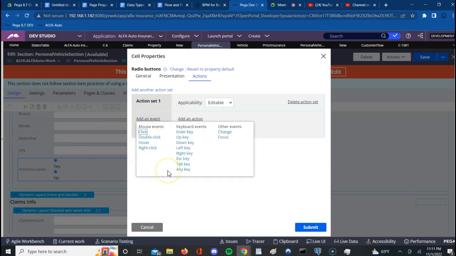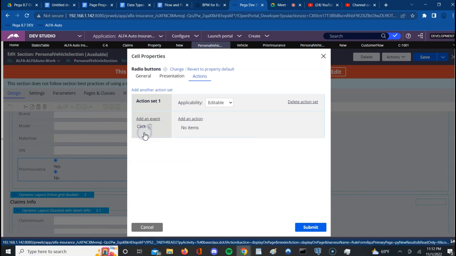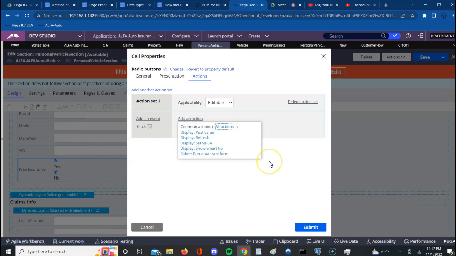Yes or no? Right? I'll say on click. On click, what do you want? We want that value to be posted. To do that, Pega already provides certain functions. One is, you can do set value or post value, or you can refresh the section. Let's try post value and see if that makes any difference.